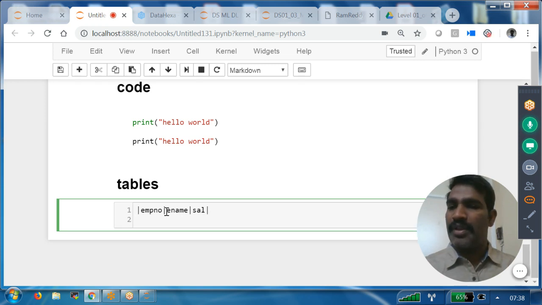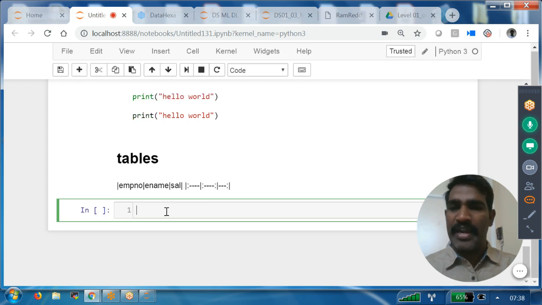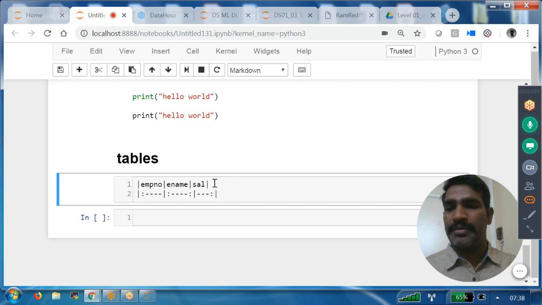Now enter. We have to provide the pipeline symbol again, then again a pipeline symbol. Then we are trying to say middle alignment. For the middle alignment, we write it two times like this. Then for salary, I also want right alignment, so we write it like this. Then enter as of now. Employee number, e-name, then salary.